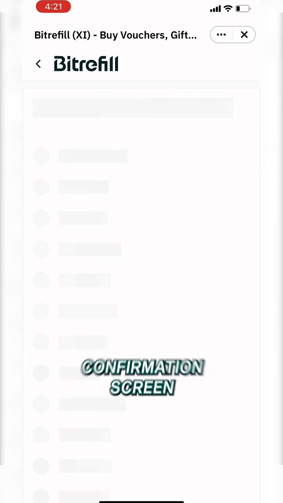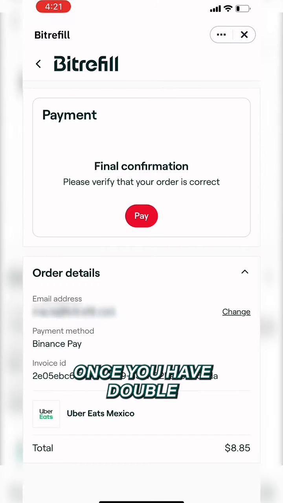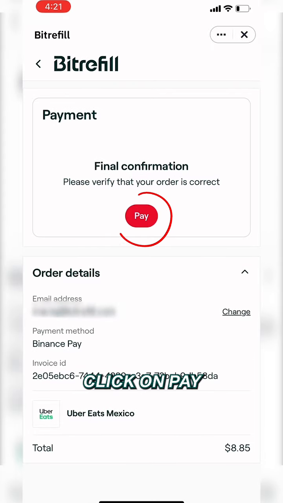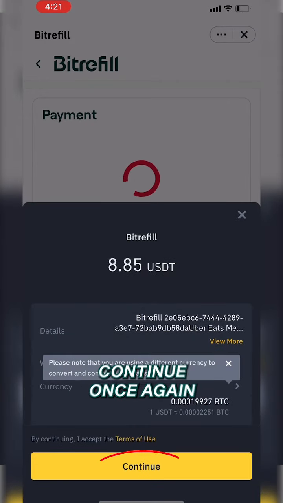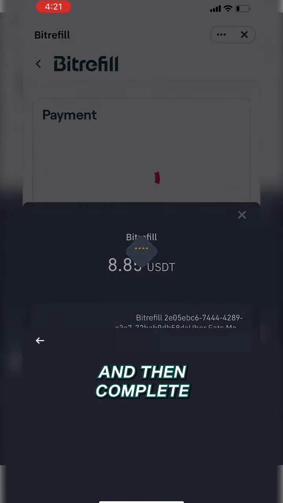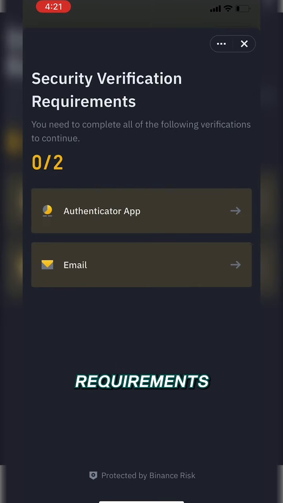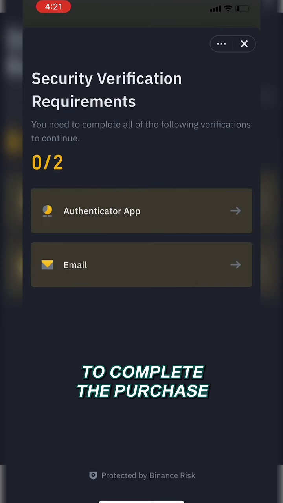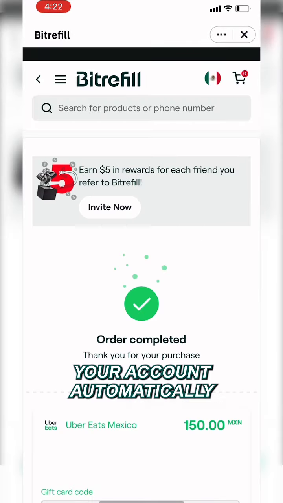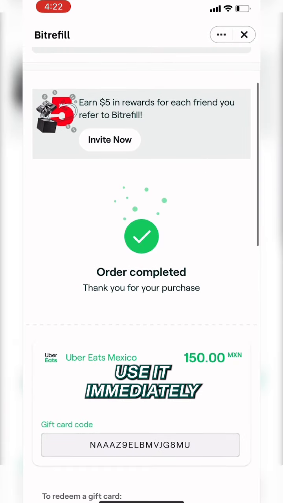You will be prompted to a confirmation screen. Once you have double-checked everything, click on Pay. Click on Continue once again and then complete the security verification requirements to complete the purchase. The gift card will be delivered to your account automatically and you can use it immediately.